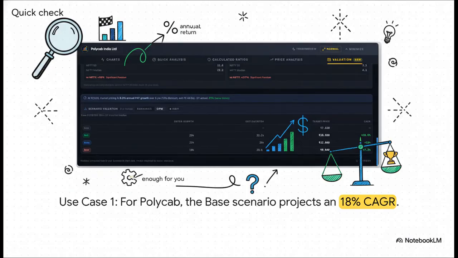Okay, here's our first use case. Just a quick check on a high-quality company. You pull up a solid compounder like Polycab, and you can instantly see the base scenario projects an 18% annualized return. And right away you can ask yourself, hey, is 18% a year good enough for me? It lets you immediately stack that potential return up against your own personal investment goals.